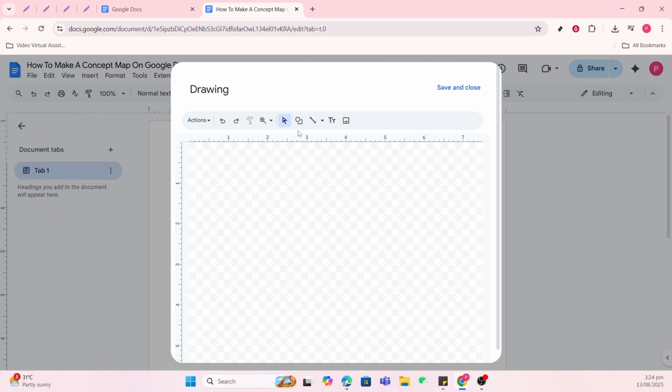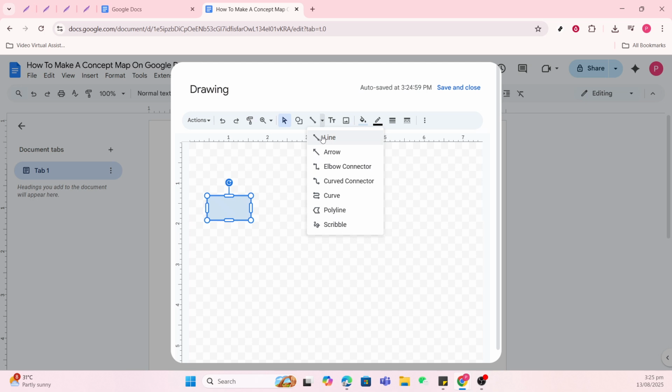Once inside the Drawing tool, look for the Shape icon, which when clicked will give you a variety of options. Go ahead and select shapes from the drop-down list. Browse through the different shapes and choose one that suits your concept map needs. Click and drag on the canvas to draw your chosen shape.